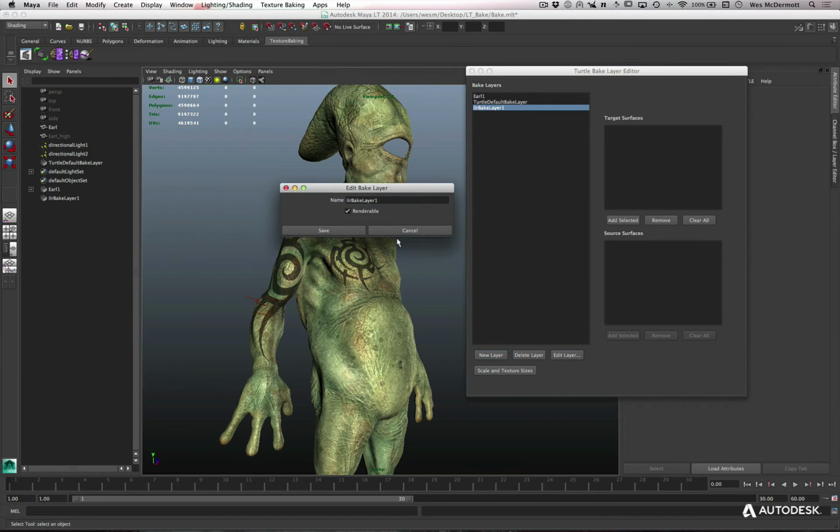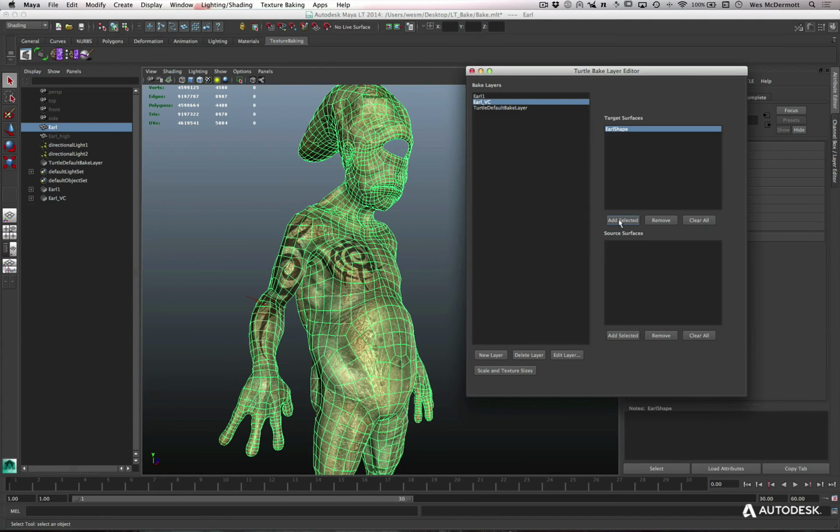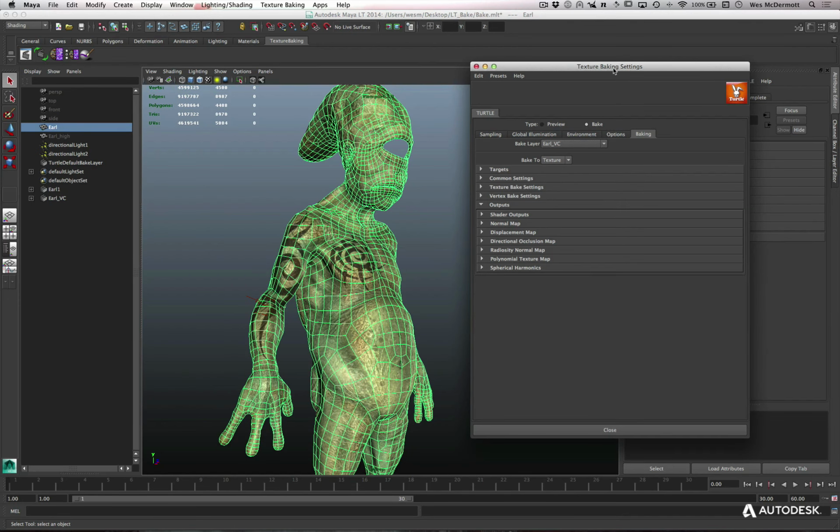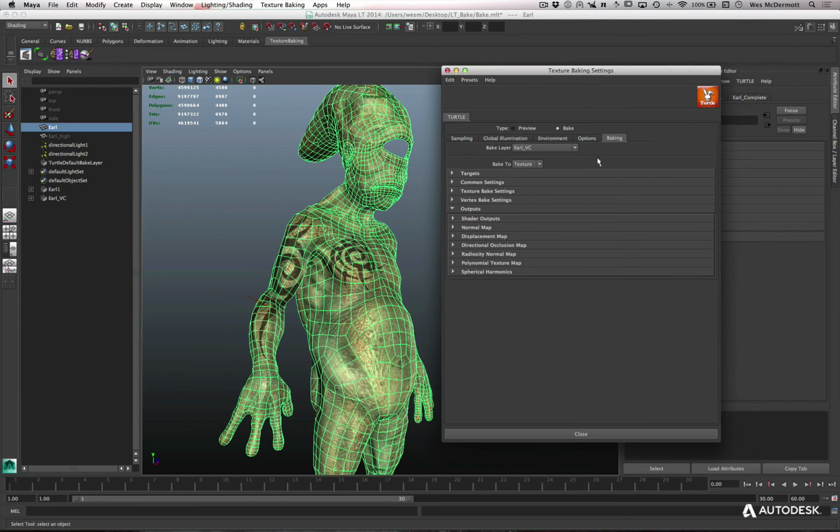Now let's associate a target surface with this, so we'll go ahead and just grab hold of our mesh here in the viewport, and then we'll just click add selected. And now we can close out this window, and now we'll go back to our texture baking window. So here we'll just go ahead and open up our texture bake settings, and now we have a new layer.